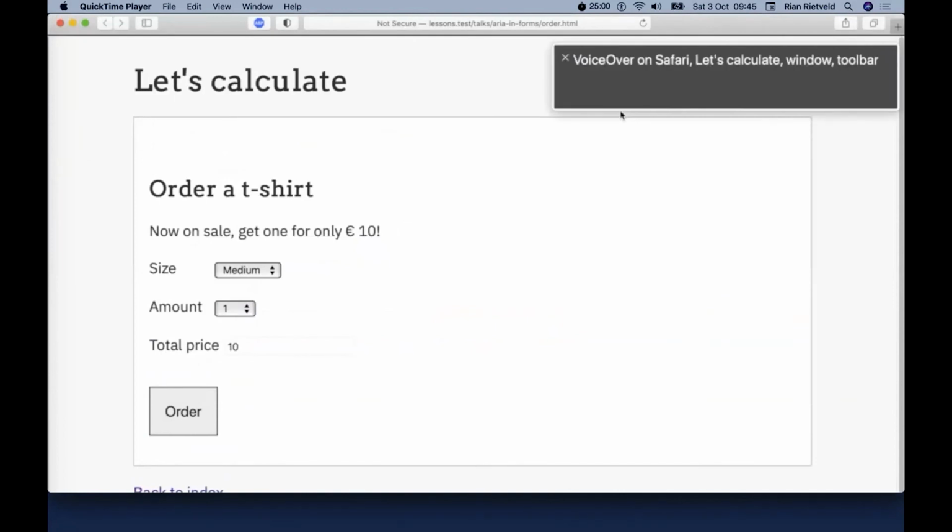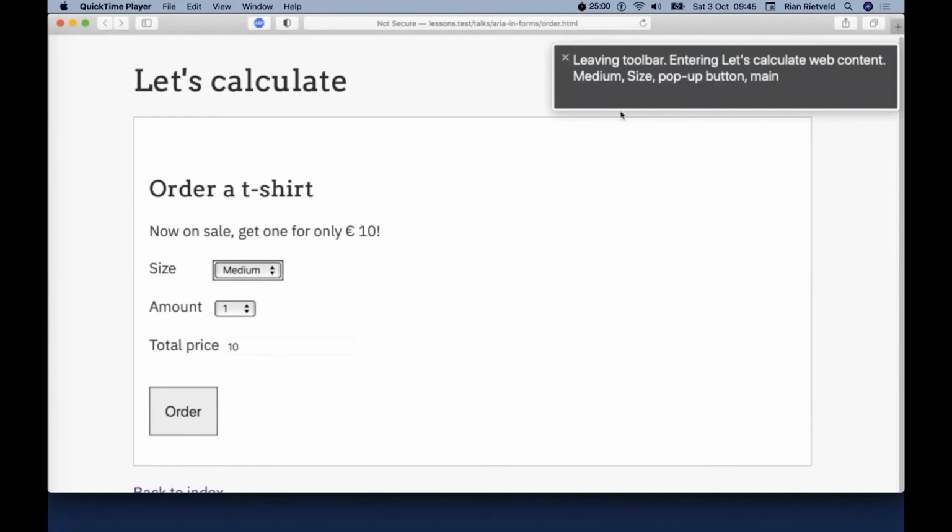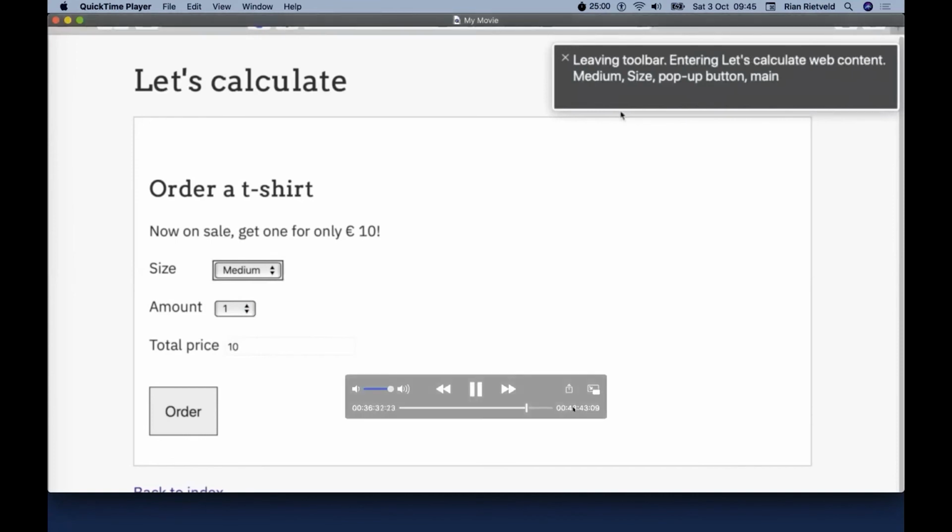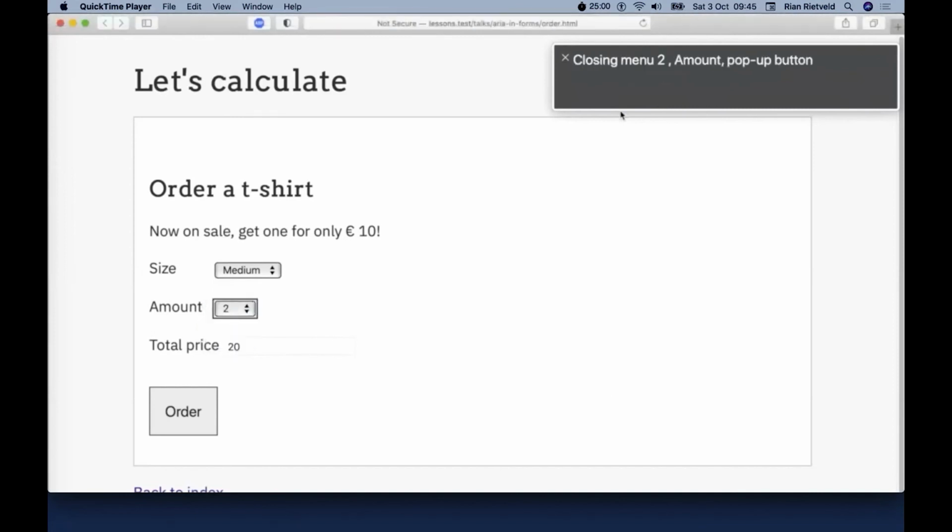Voice over on Safari. Let's calculate. Window, toolbar. Okay. Leaving toolbar. Entering let's calculate web content. Medium. Size. Pop-up button. Main. 1, amount. Pop-up button. Menu 3 at 2. Closing menu. 2, amount. Pop-up button. 20. Content selected. Total price.